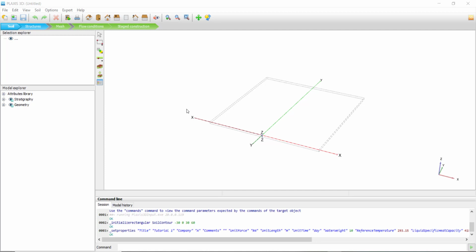Right, so in order to give a depth to this model, I need to go ahead and define a borehole. In PLAXIS you can define subsurface layers or stratification of subsurface layers by defining multiple boreholes, and the PLAXIS program can interpolate the top and bottom of each specific layer and give you a 3D model of the soil stratification or ground stratification.